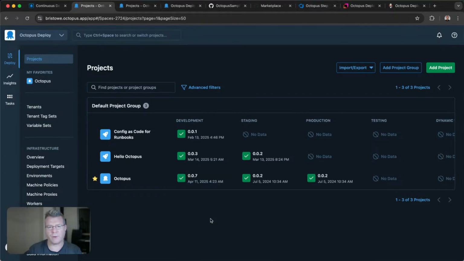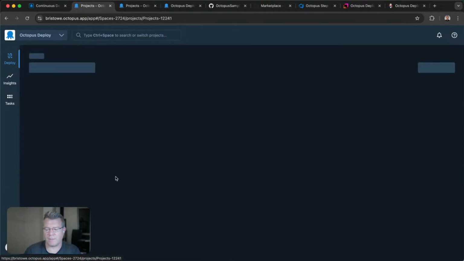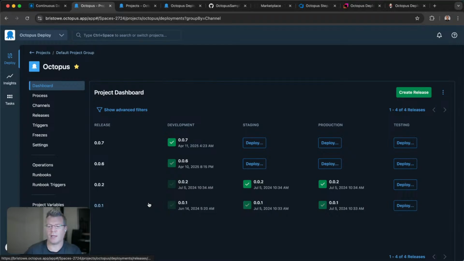So having a name for an environment allows you to define that. You can also establish rules around these things, which we'll take a look at. And so if we jump into one of these projects, say, for example, this one here, you can see I get a project dashboard for all my deployments.